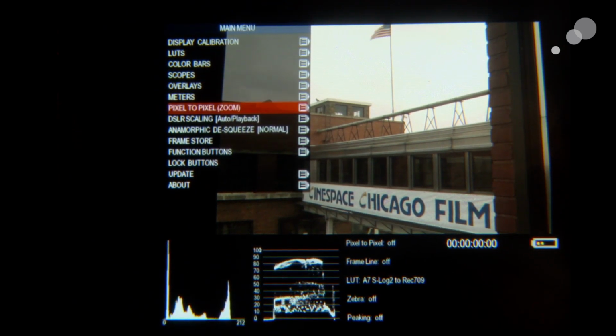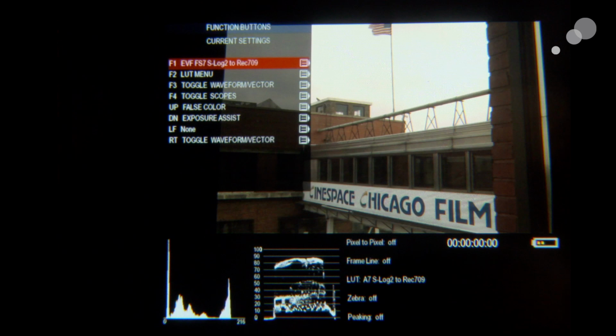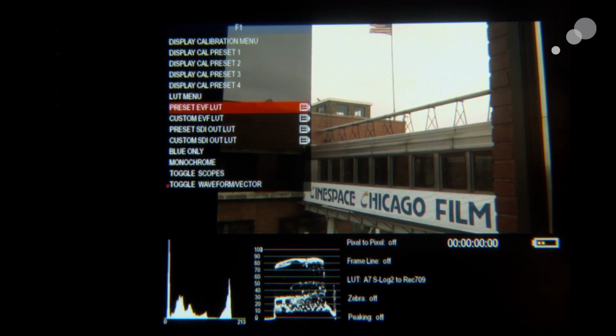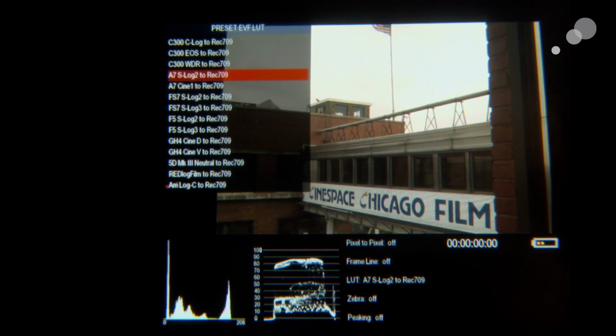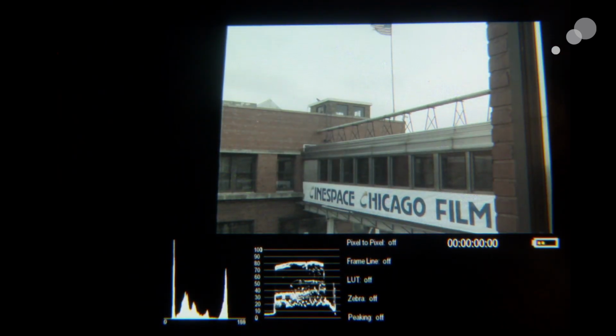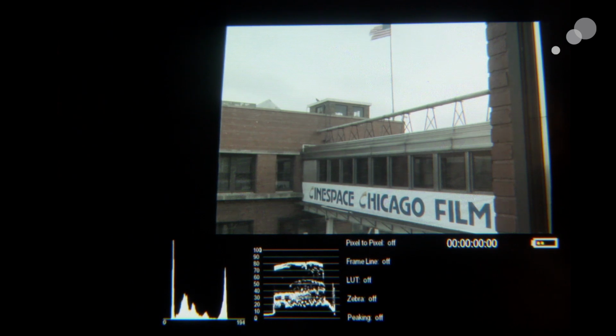The next thing I'm going to do is change a function button so that I can toggle between log and this look. You do have to select it again. I'm going to go to F1. You have to say preset EVF LUT, and then choose that same LUT, S-Log 2 to Rec 709 for A7S. Now if I get out of that menu and push F1, I can toggle between log so I can see what I'm really capturing, in case 709 is clipping, I can see that I'm not clipping in log. Or I can view the LUT if I'm more comfortable exposing to Rec 709.